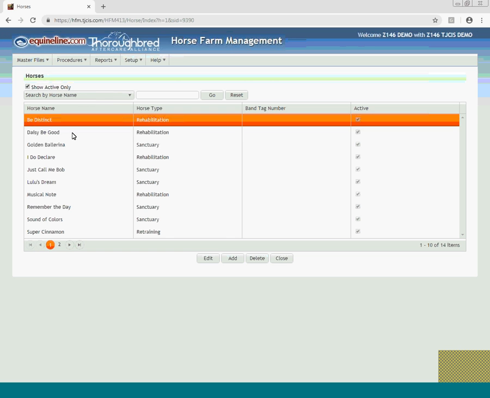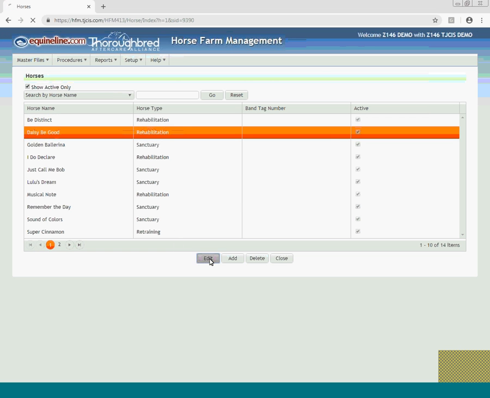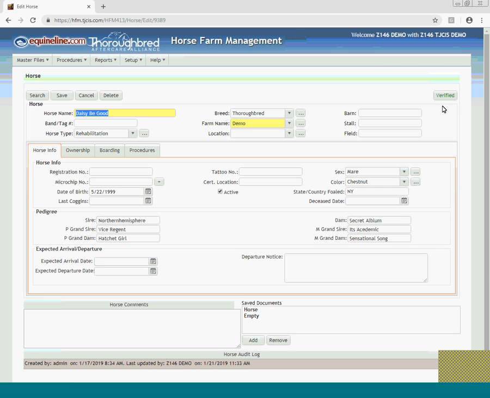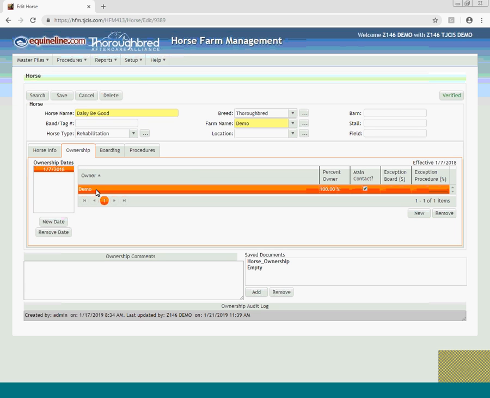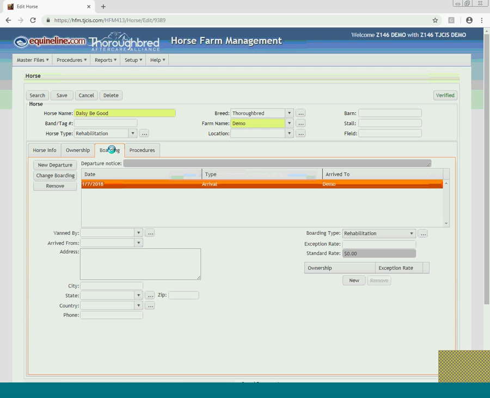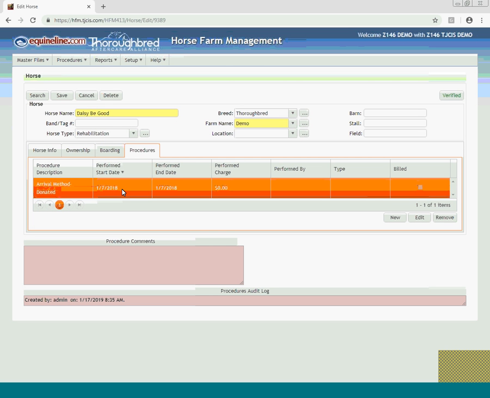We'll look at another one, Daisy Be Good. Again, the horse has been verified as a thoroughbred. Ownership has been indicated. The horse has an arrival date, and a boarding type has been selected. Additionally, a procedure entry has been made that indicates the method by which this horse arrived.